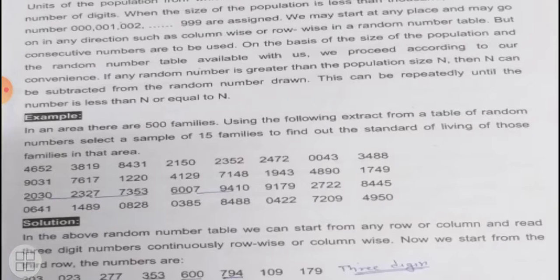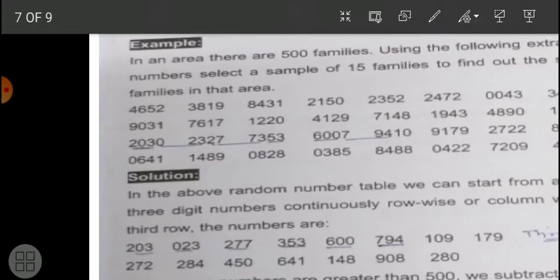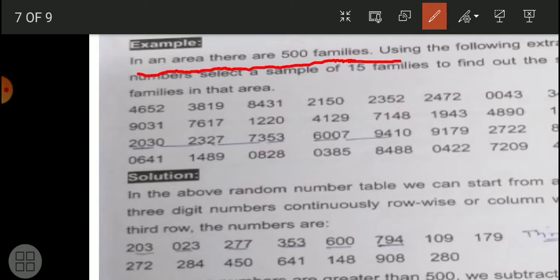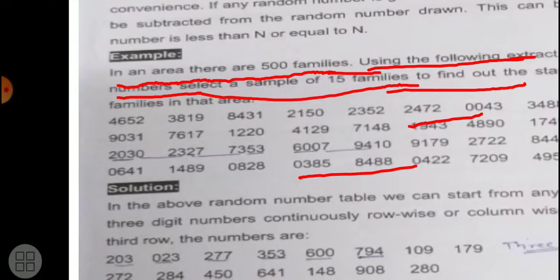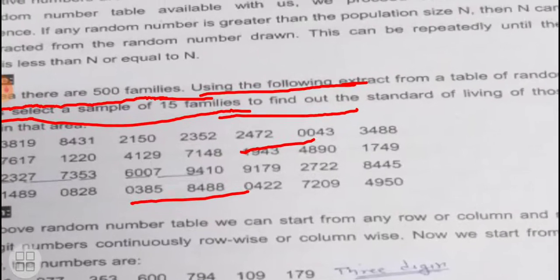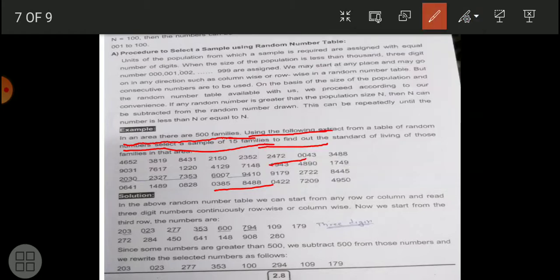Here we can find one of the examples. In this example, we will be able to see that in an area there are 500 families. Using the following extract, select a sample of 15 families to find out the standard of living of those.